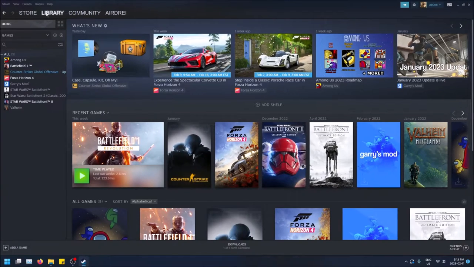You just go into Steam, go to your library, and then if you have other collections, open your collections up. And then just right click on the game, manage, and then create desktop shortcut. But I believe you have to have it installed.